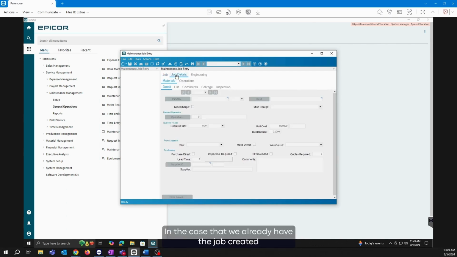In the case that we already have the job created based on a template that we use in our equipment, we can still add information here. So let's say I have a preventive maintenance to check the oil, but I just noticed that the machine was also missing a screw, and I want to add it here. Even if I have already created a job using a template, I can add materials and operations here.